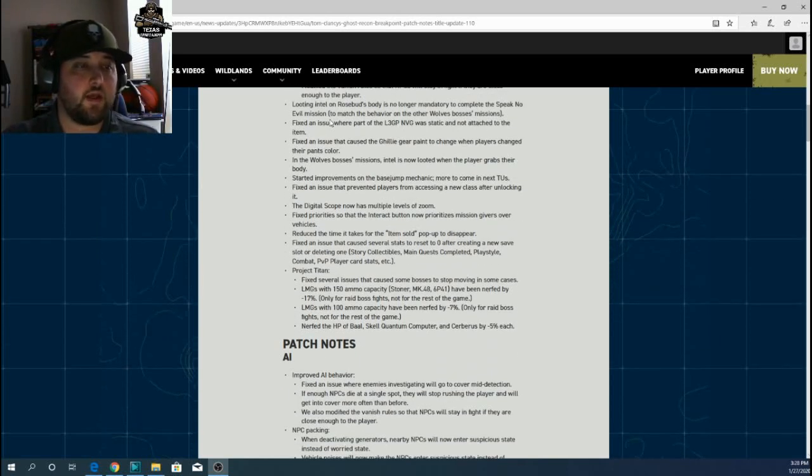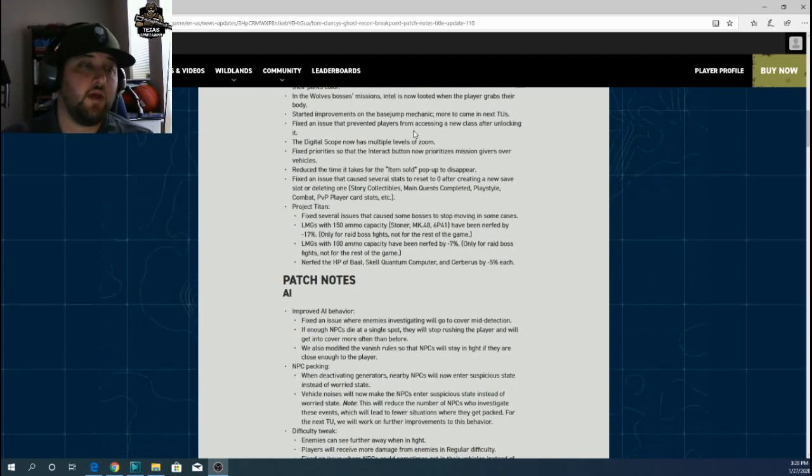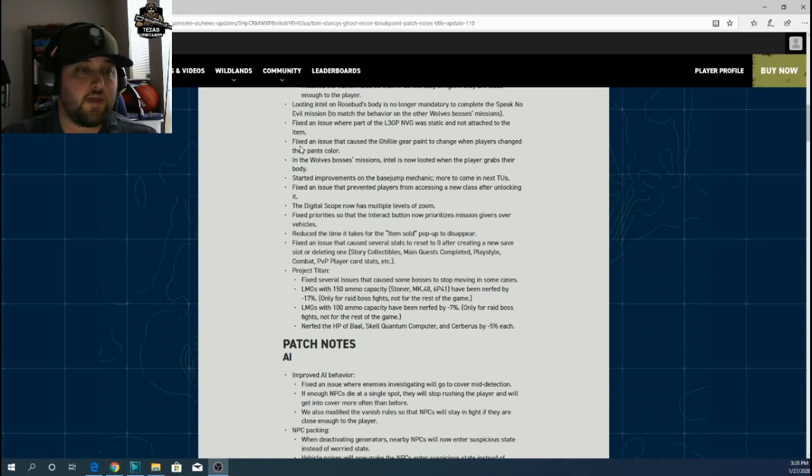Let's see. Looting intel on Rosebud's body is no longer mandatory once you pick it up. That's it, you'll get the intel. Fixed an issue where part of the L3 GP night vision goggles was static and not attached to the item. Fixed an issue that caused the ghillie gear paint to change when the players changed their pants color in the Wolf's Bosses missions. Nope, that's exactly what I was saying. You loot the intel when you pick them up.